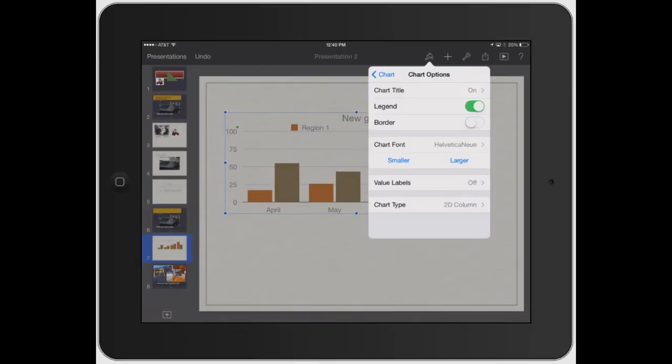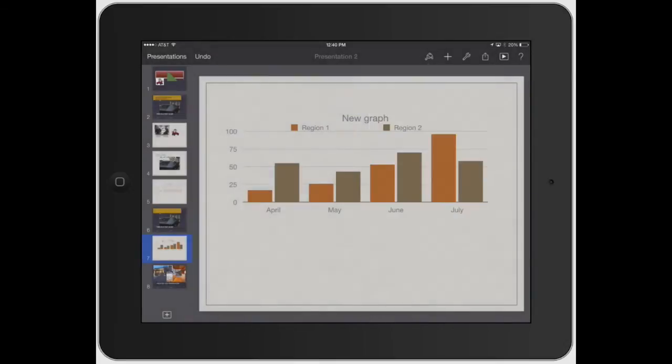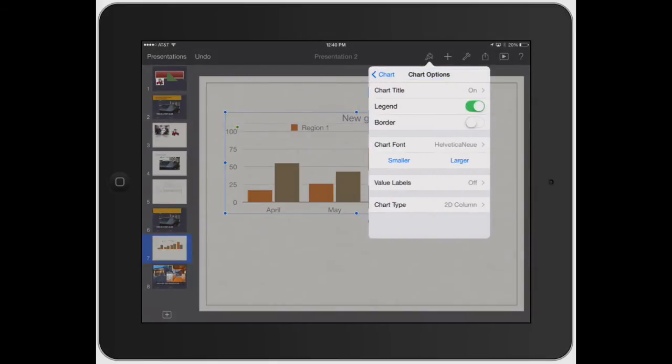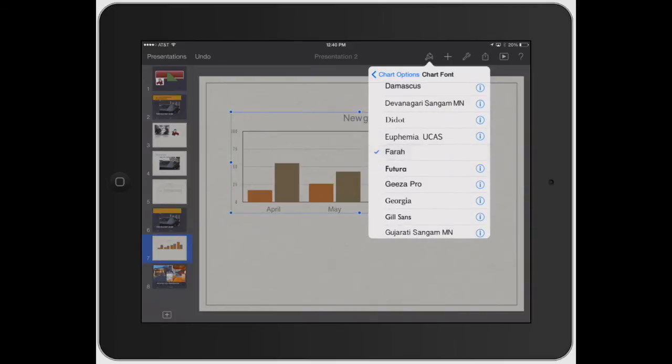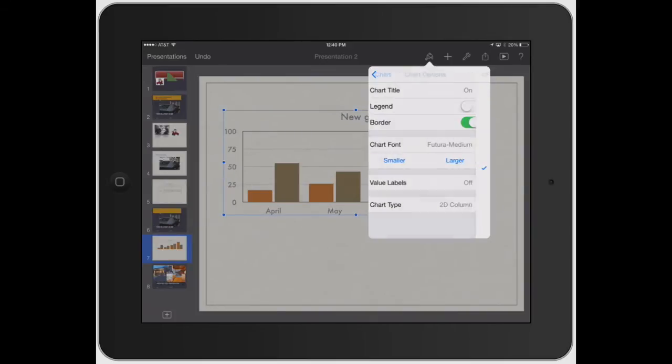You can turn on a legend. See how it popped up there as Region 1 and Region 2? To change that, you've got to make sure it's selected. Click back on that, go back to chart options, and let's turn that off. You can turn a border on. See how that border pops up behind there? You can change the text style. Let's just leave it on Futura. You can increase the size of it.